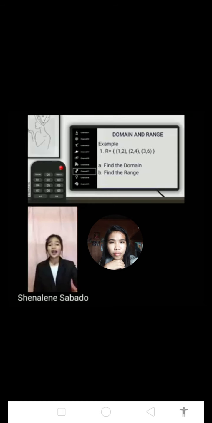Now let's have examples. Example number 1. R is equal to the set of ordered pairs (1, 2), (2, 4), (3, 6). A. Find the domain. B. Find the range. How about you? Let's have a pre-answer, have an answer before we reveal it. What will be the domain in this set of ordered pairs? 1, 2, 3. Is that the domain? Let us find out later.